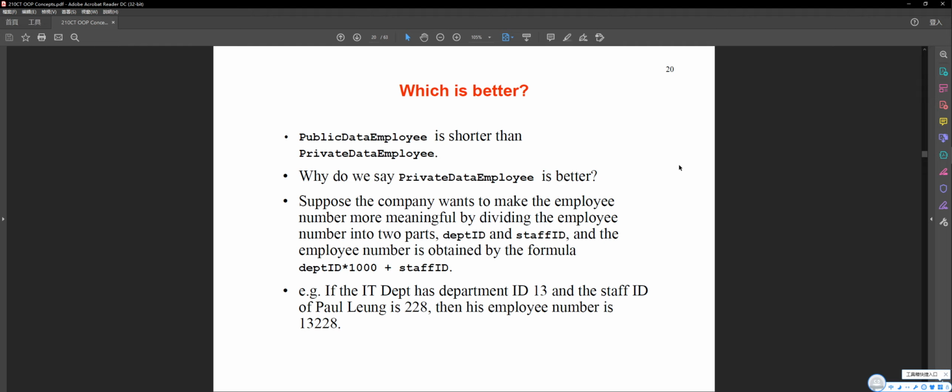Suppose the company wants to make the employee number more meaningful by dividing the employee number into two parts, department ID and staff ID, and the employee number is obtained by the formula department ID times 1000 plus staff ID. If the IT department has department ID 30 and the staff ID of Paul Leung is 228, then his employee number is 30228. This is the end of this lesson.